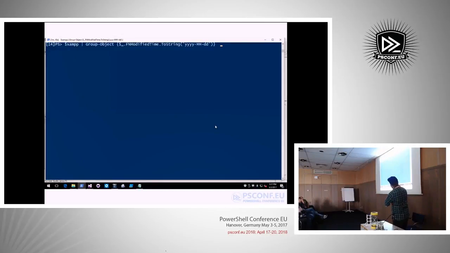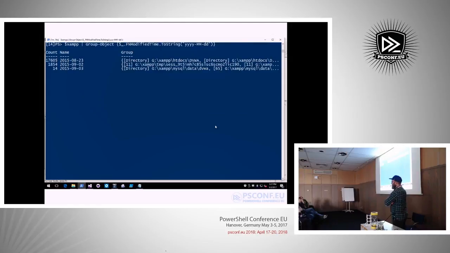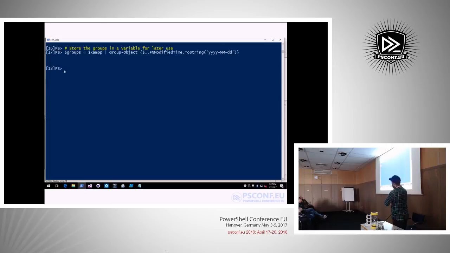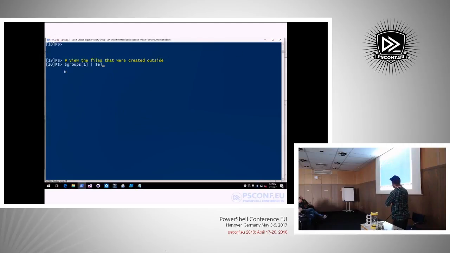All right, and now what we want to do is check out the different dates that files were introduced in the XAMPP directory. We see 17,605 of them were created on the 23rd of August. And then there were 2 other days where things were happening. So what we can assume is that the 23rd of August was the day that the server was created, and then something weird was happening on the 2nd and the 3rd of September. We're just going to add those dates to a group so we can reference them in a second, and then start investigating into them.